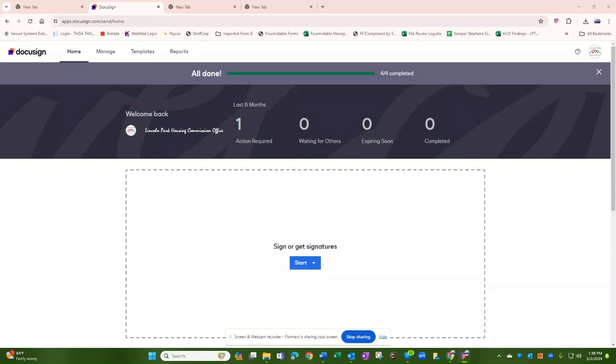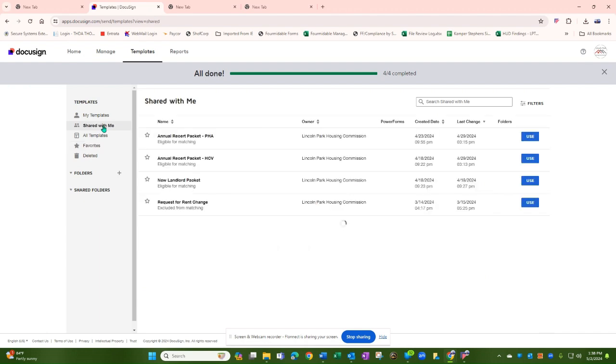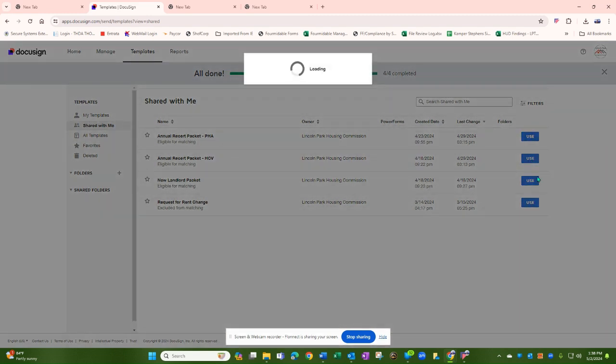Okay, what you want to do is log into DocuSign, and then click on Templates, click on Share with Me, and for this first one, we're going to use the Housing Choice Voucher packets. You click on Use, and it takes a minute to load up.